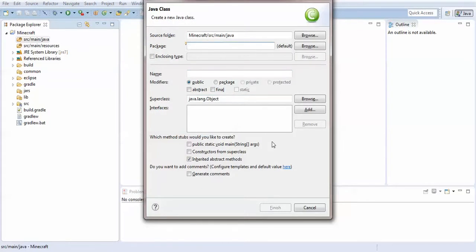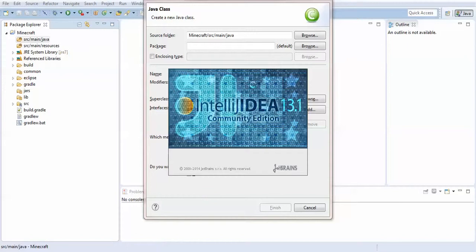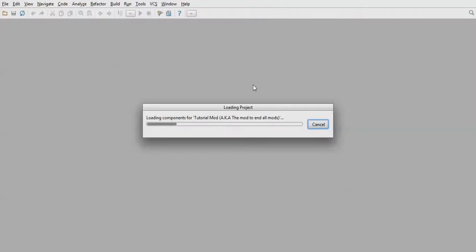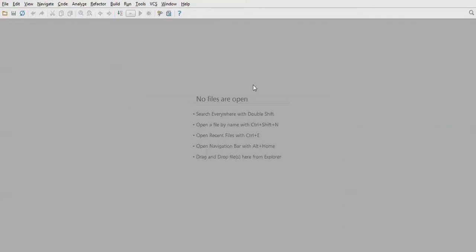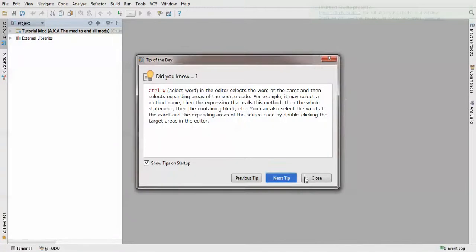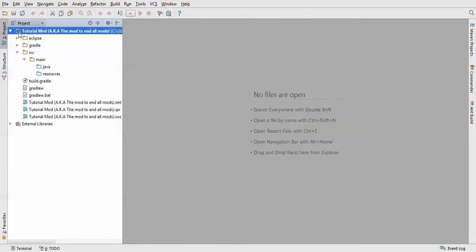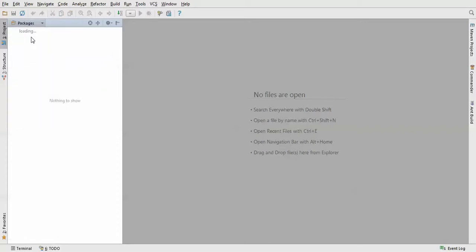Now right click java, new package. I like to do it this way. You can also do right click new package. Also, let me open up IntelliJ again, because there's a bit I have to explain. Once you've done your source stuff, go into packages. It's loading here. Now, don't open up libraries.